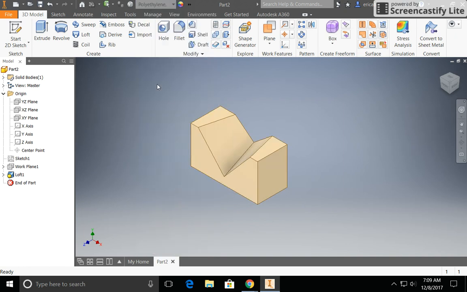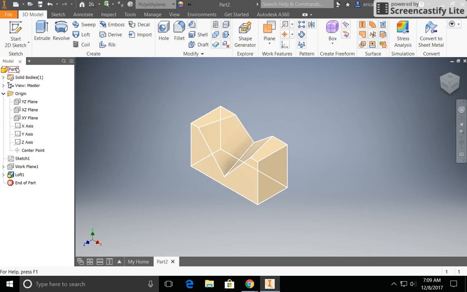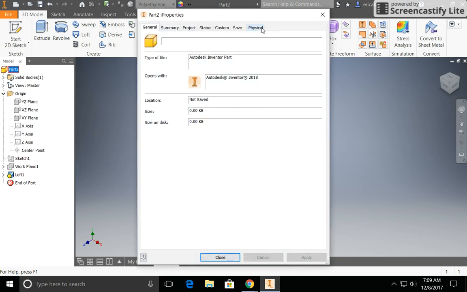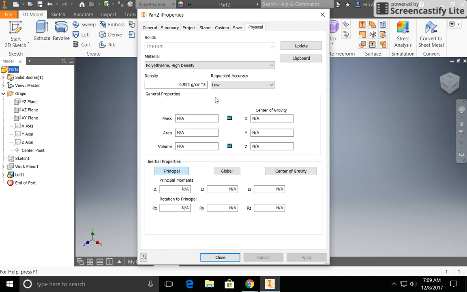Now, the final thing that you have to do to check the physical properties of this part is go over here to your browser, right click on part 2, go down to iProperties, go over to the Physical tab, and notice you're not going to have any information here until you click Update. And there you'll see all of the physical properties with the high density polyethylene material applied.